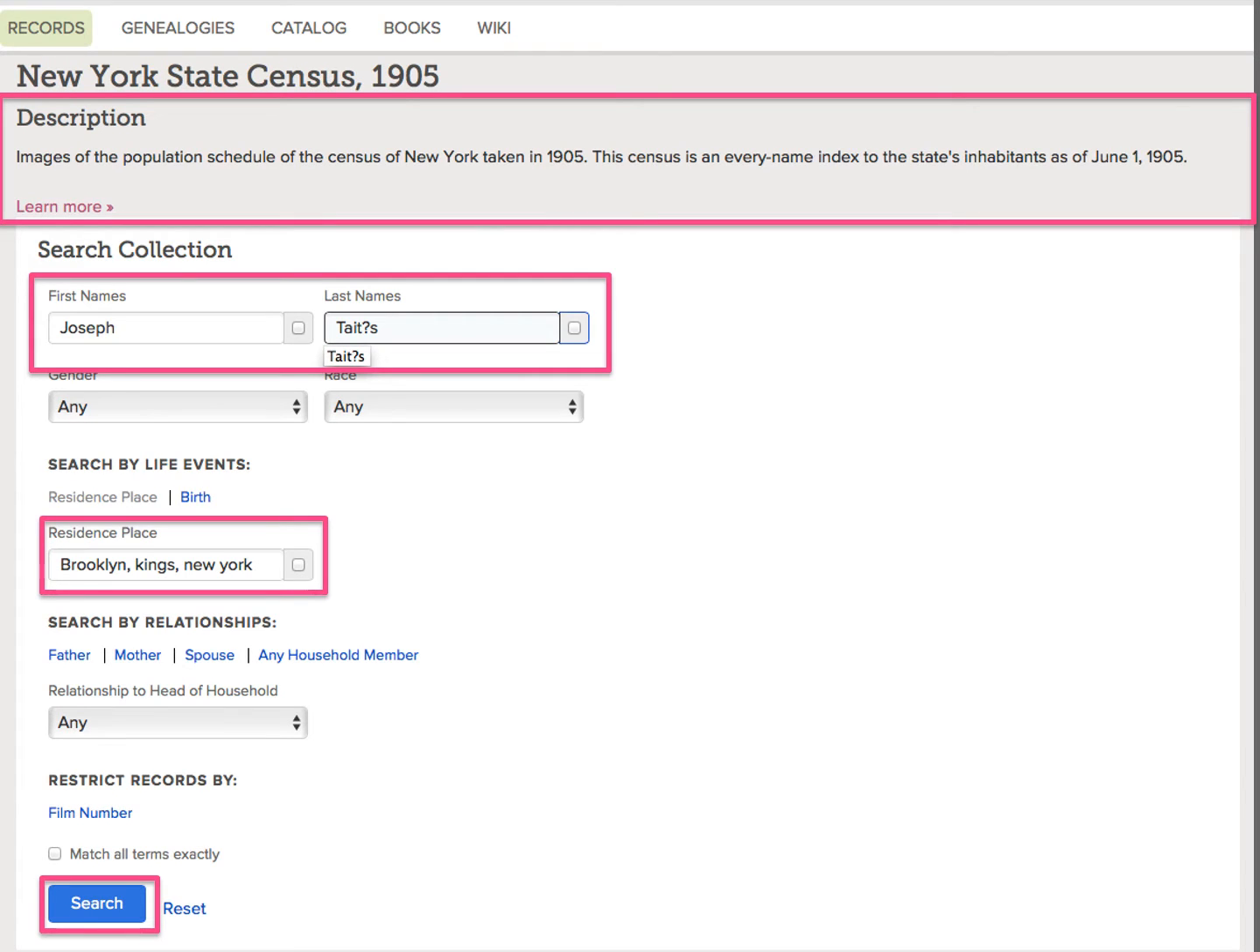I'm going right to the 1905 New York State Census page. Remember to read the screen. I know that you're anxious to find the relative, but I promise it will be worth it to you to slow down and read the description and learn more about what's on this page. You are going to feel so smart.